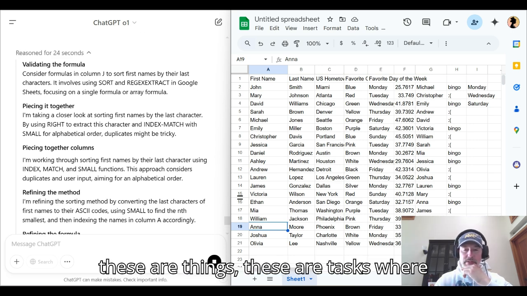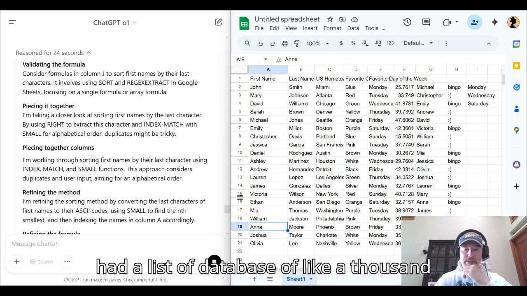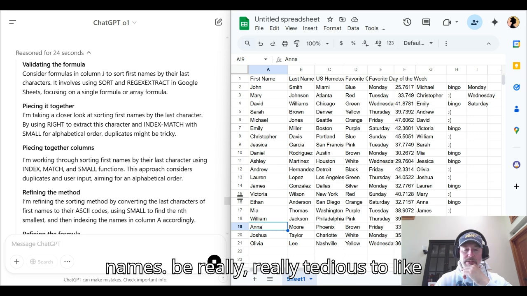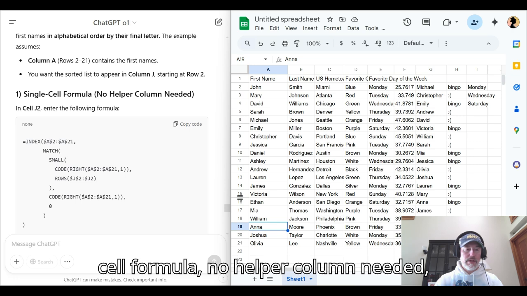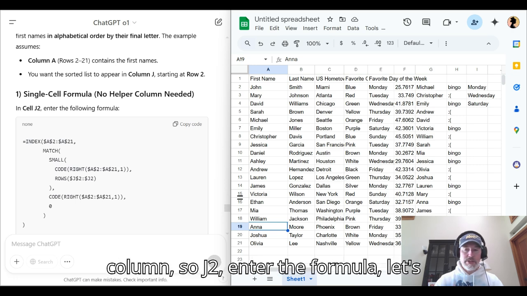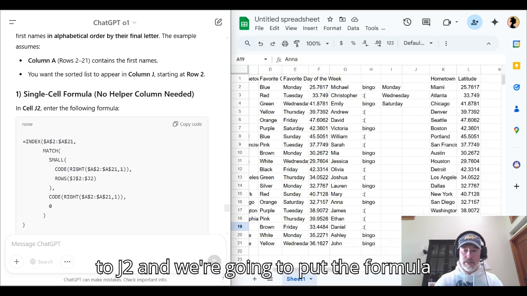I mean, these are tasks where if you had to come up with this on your own out of a list of, let's say, a database of 1,000 names, it'd be really, really tedious to manually sort that for sure. So single cell formula, no helper column needed. That's good. We don't want a helper column. So J2, enter the formula. Let's just try this. So we're going to go over to J2 and we're going to put the formula in.